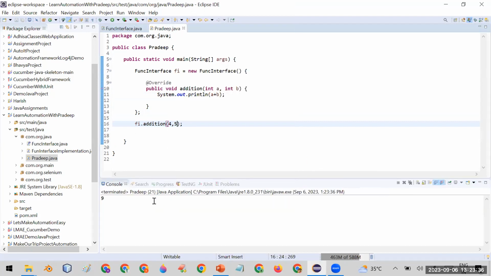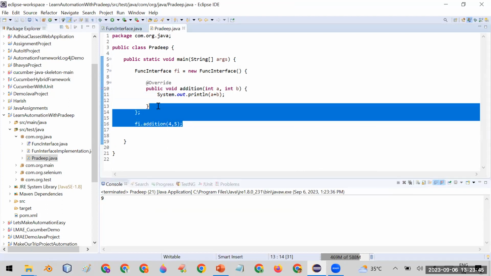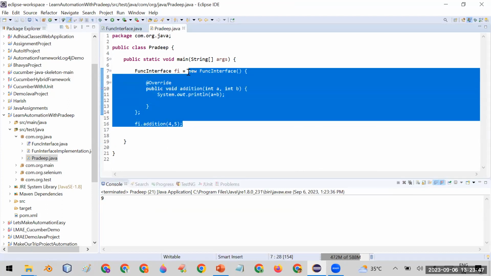So in this way, it is working fine here. Now I will show you what the use of a lambda expression is. We can achieve the same thing with the help of a lambda expression. How? For that purpose, we can simply do one thing.